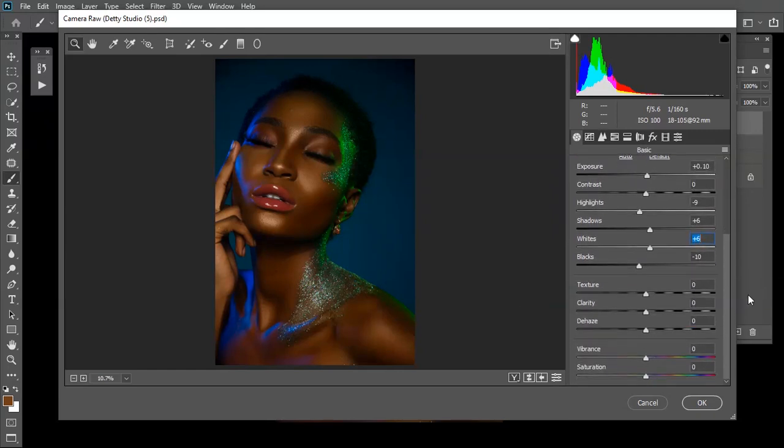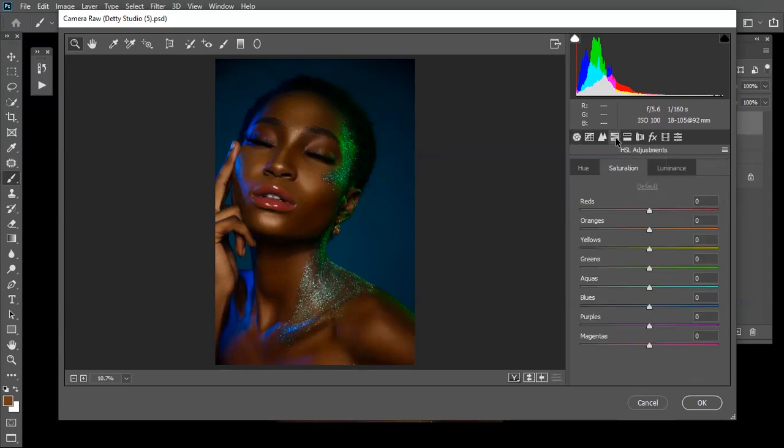Okay, textures I don't need, clarity I don't need. Let me add the haze, around 5 is fine. Okay, vibrance is very, very important. I'll add a low vibrance. Then I'll do some saturation. Okay, that's how it's done. So I'll go to HSL adjustment, then I'll add some reds.